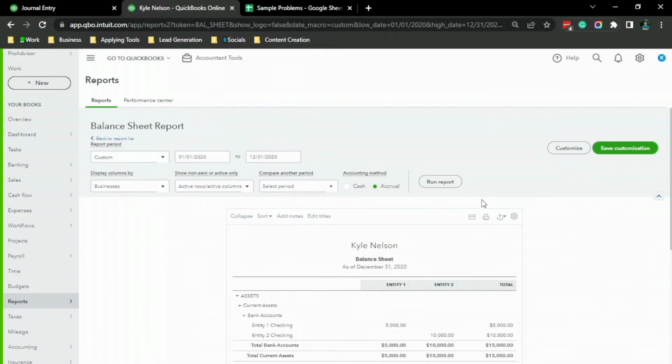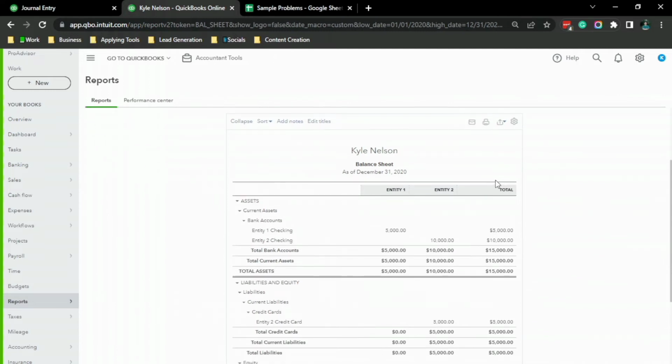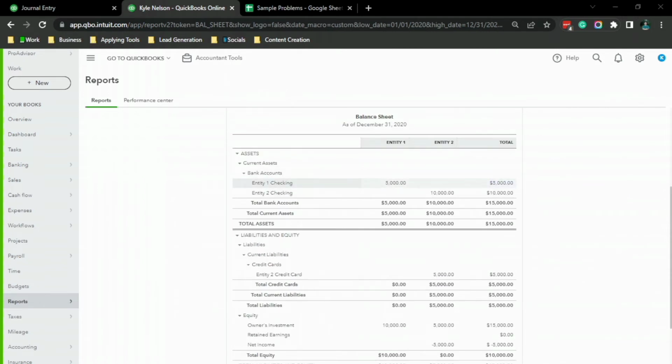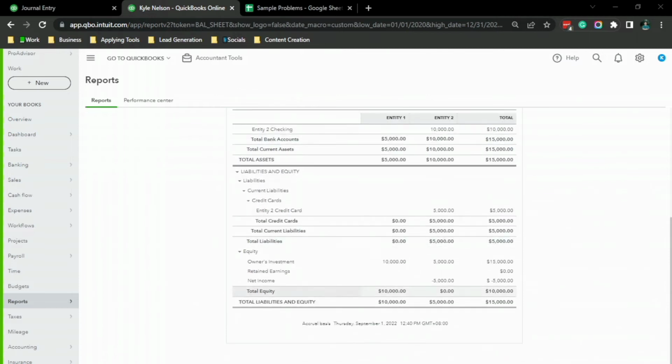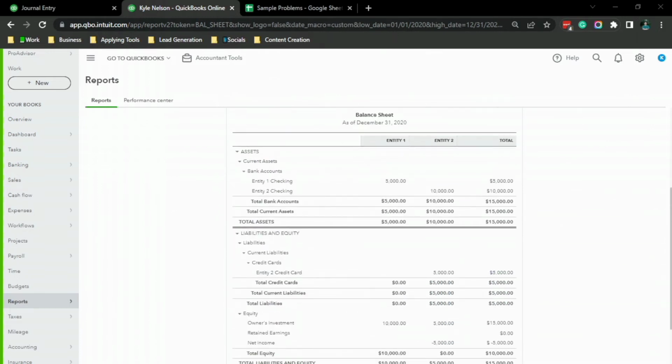Now we're going to check the balance sheet report so we can assess what happens in our transaction. As you can see, there is no not specified column here because we have already categorized the transactions by entity. In simple terms, the total here is 15,000 in assets, and in liabilities and owner's equity, a total of 15,000. So if you just look at this, we are done.